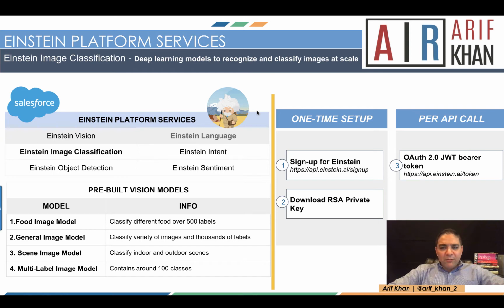I covered it in one of my previous videos, but just to quickly cover it again, Einstein Platform Services provide you two broader categories of deep learning model APIs, Einstein Vision and Einstein Language. I did cover Einstein Intent in one of my earlier videos. Now I'm covering Einstein Image Classification. As I've listed down directly from the help, Einstein Image Classification enables you a deep learning model to recognize and classify images at scale, and we will see how it does it.